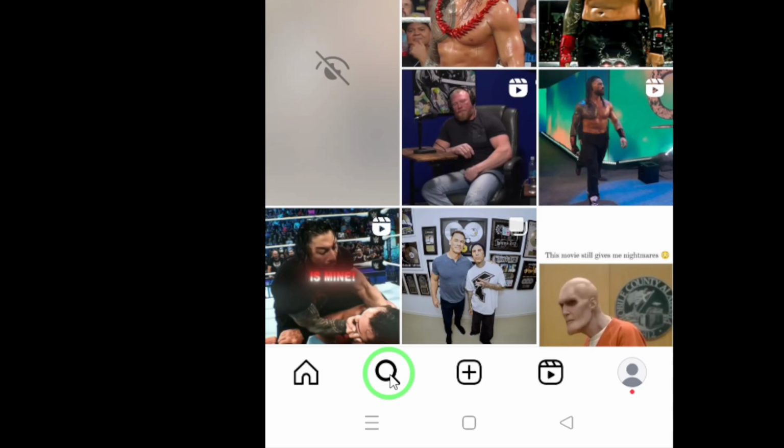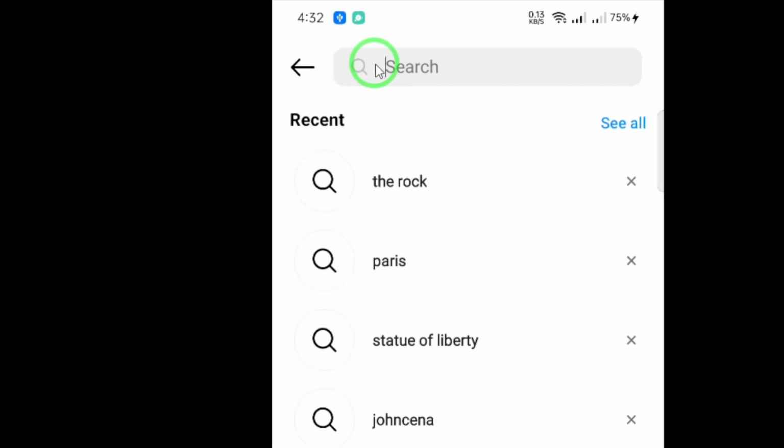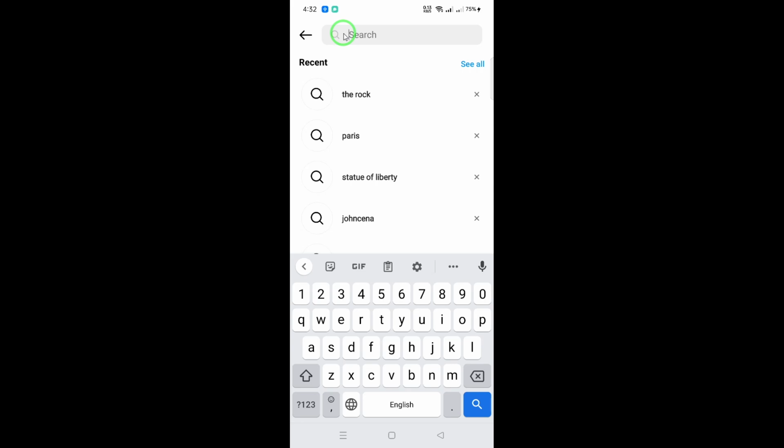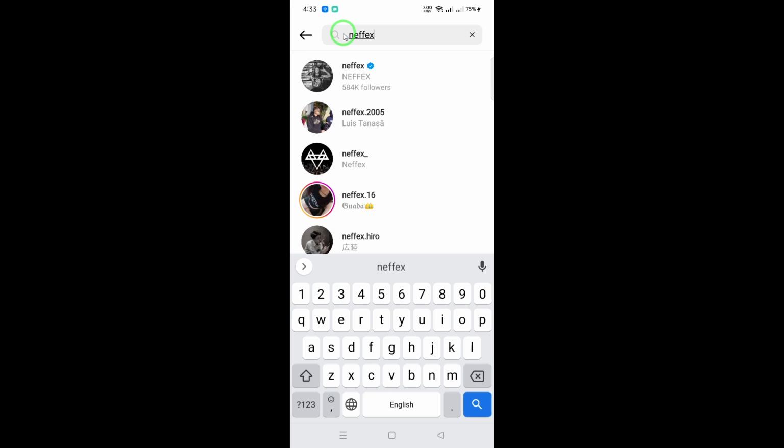Once you're on the Explore page, you'll notice a search bar at the top. Click on the search icon to start your search. Now, type what you're looking for in the search bar. This could be a keyword related to your niche, a popular topic, or even a specific hashtag you want to explore. For example, if you're interested in fashion, you might type fashion or style.